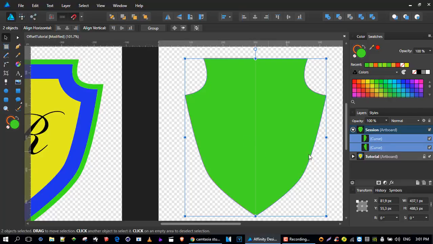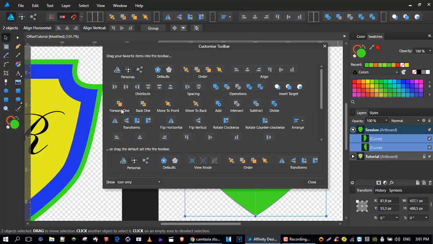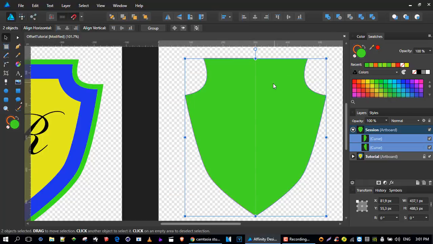How do I get this to become one object? If we look in the layers palette, there are two objects. I go up to the menu bar here, and if you don't see these icons up here, you can go into an open space, right click and say Customize Toolbar, and you'll see all the icons which you can drag off the bar or drag into the bar. Okay, but I'm happy with having that there.